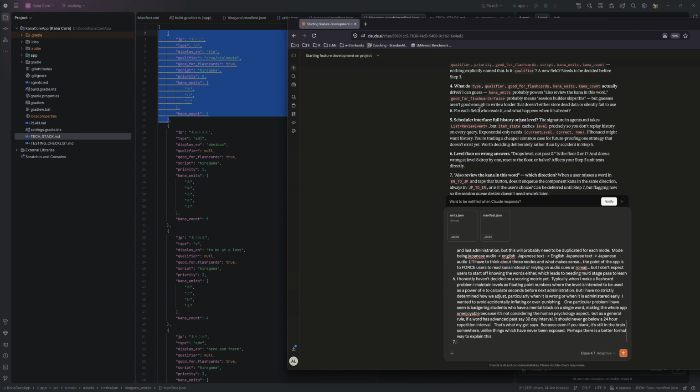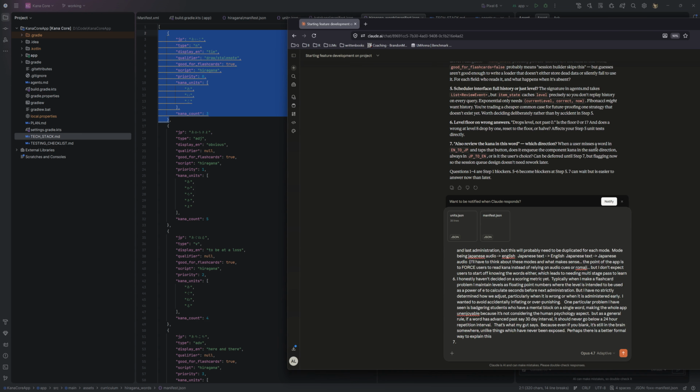Alright. Review the kana in this word. Which direction? When a user misses a word in English to Japanese, then taps that button. Does it enqueue the component? Kana review is implicit in the act of reading a word written in kana. The user shouldn't know that a word was selected with the intention of repeating a specific kana, i.e. it's invisible to the user.